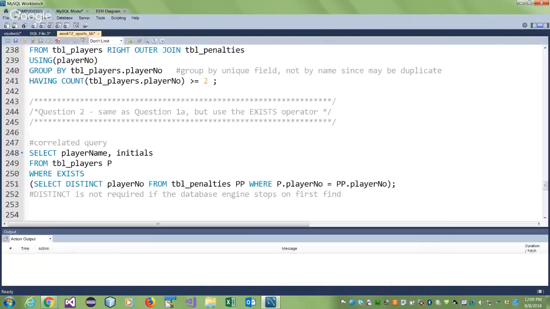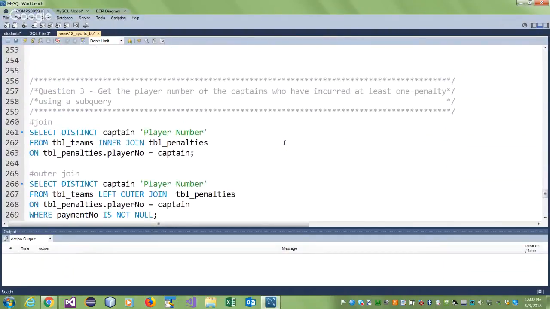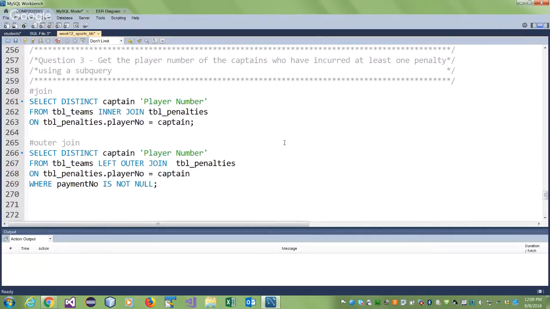In question-wise, we were at 3. It says get the player number of the captains who have incurred at least one penalty using a subquery. I'm going to do joins and outer joins and everything first, and then I will add the name and the initials. So the captains are coming from teams, and if they have done a penalty, that table is penalties, and we have to join those tables such that the player number is equal to the captain. So the join is okay, right?